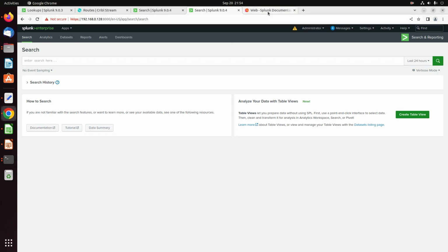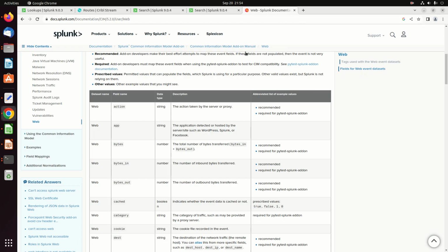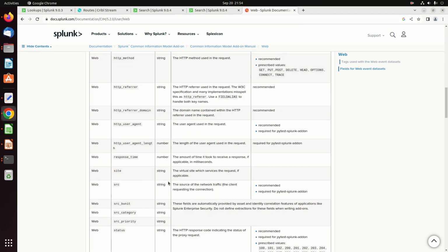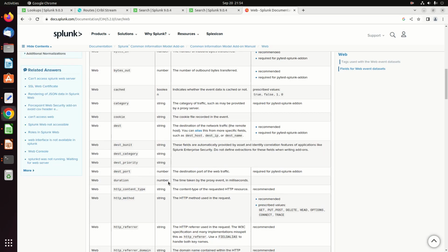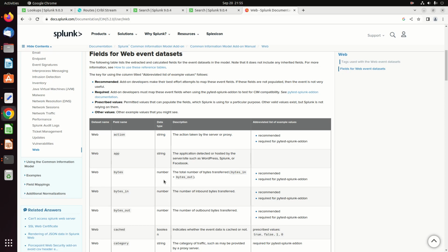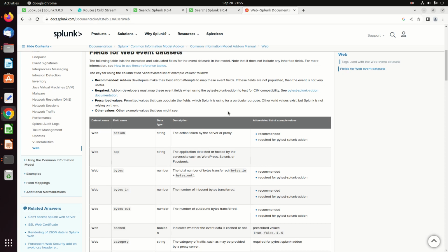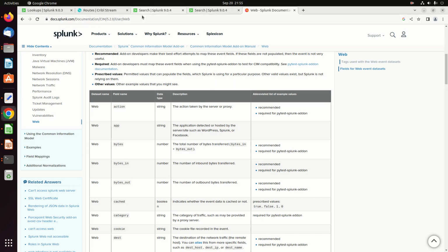I'm not going to cover nearly as much detail as I did before because I've already done it in previous videos. We're going to now make our data model for web. There could be lots of places you might have a proxy, like Blue Coat or something like that. In my case, I'm using Corelight, and Corelight is parsing the network traffic and the HTTP traffic. So let's go look at that.